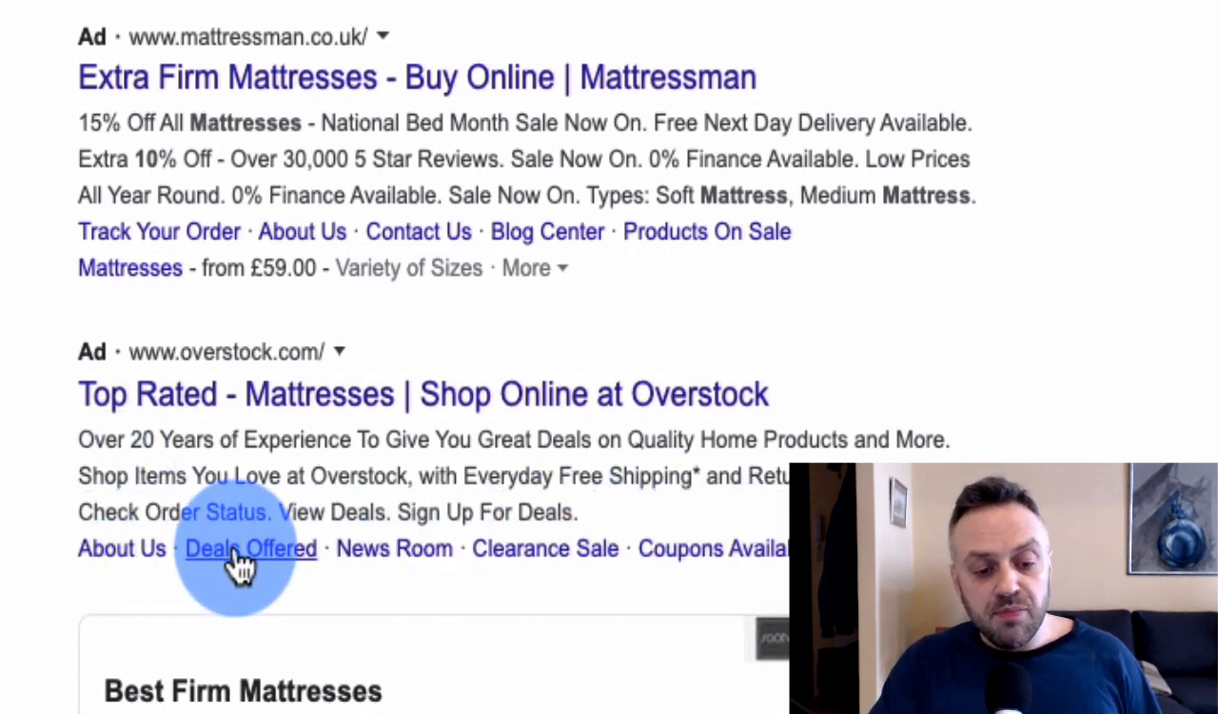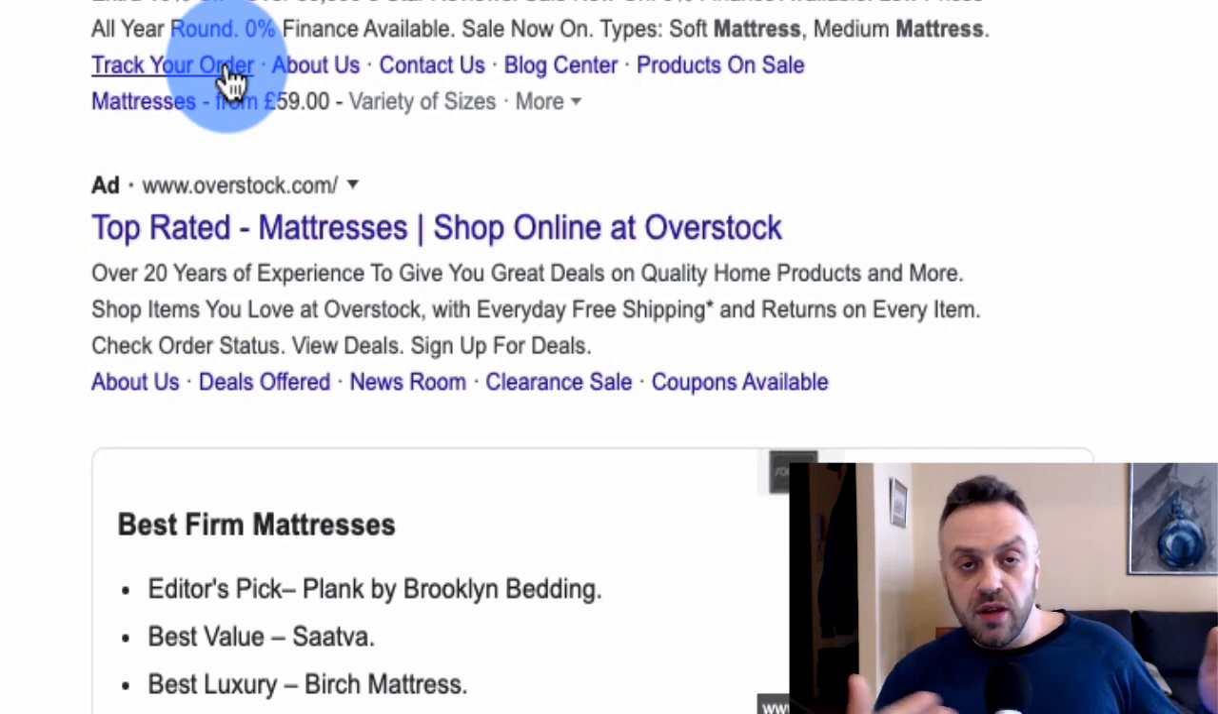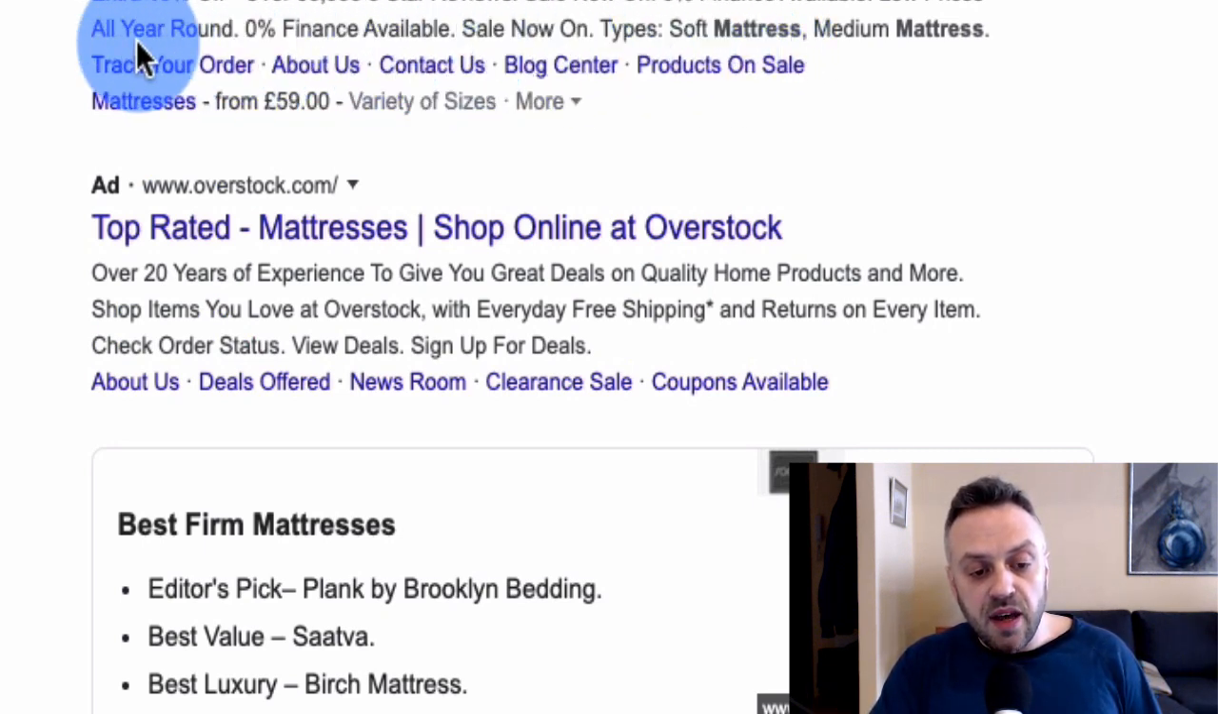The reason for that is because every one of these links goes to a separate page, or sometimes a separate part of the existing page. So this is definitely a site link extension. This is also a site link extension.